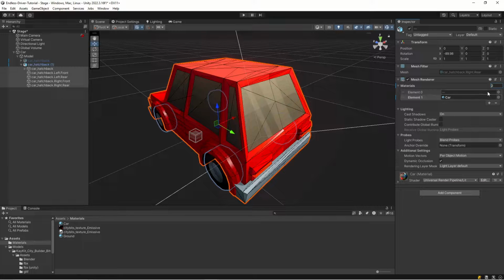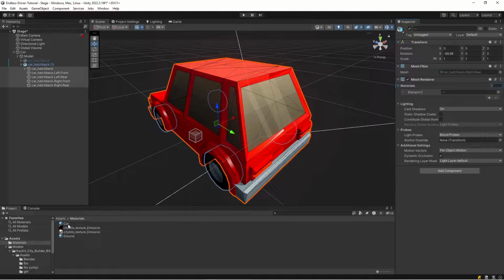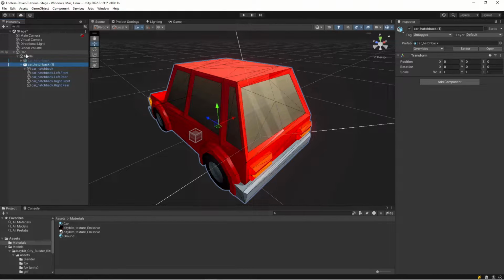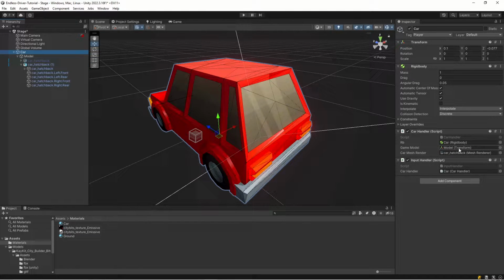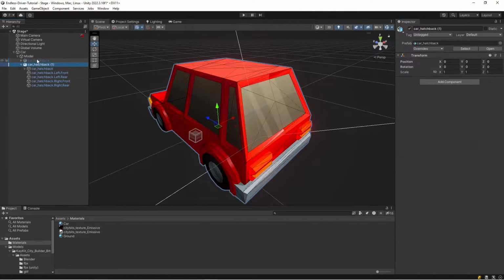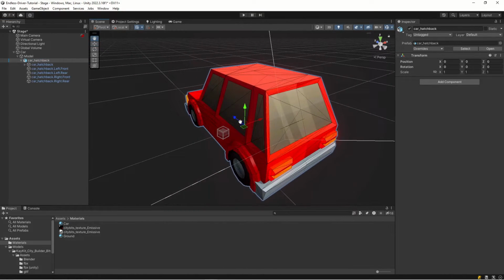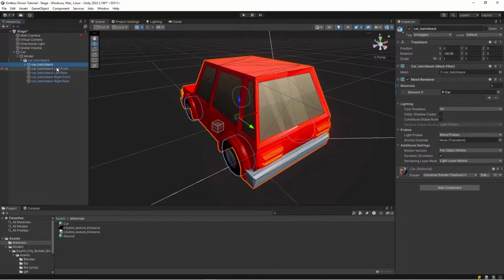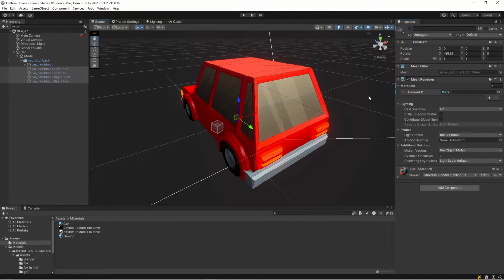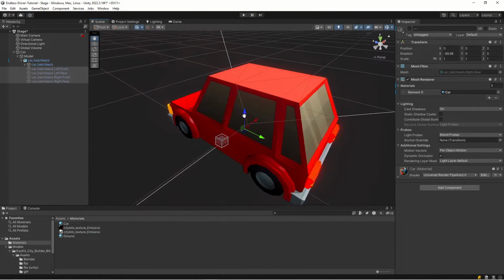Oops, actually don't do that, rather drop it into the right slot so it doesn't add another material. Okay, so now we need to hook up our game model again, or actually model is correct, car mesh renderer is this one instead, or actually this one, there we go. And now we can get rid of this one and just rename it. So now we actually have our car here, and if we disable these parts we will get less flickering.